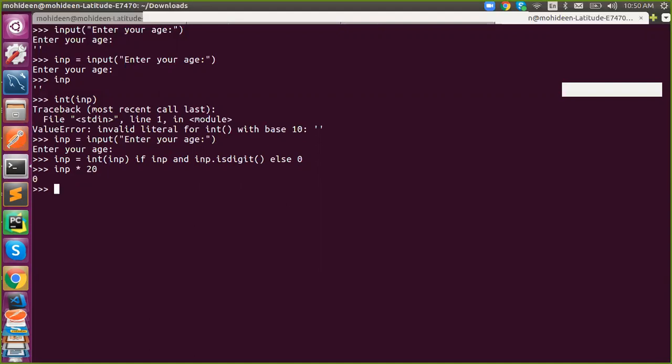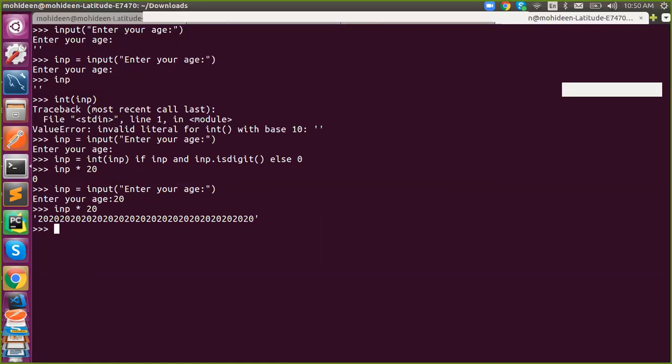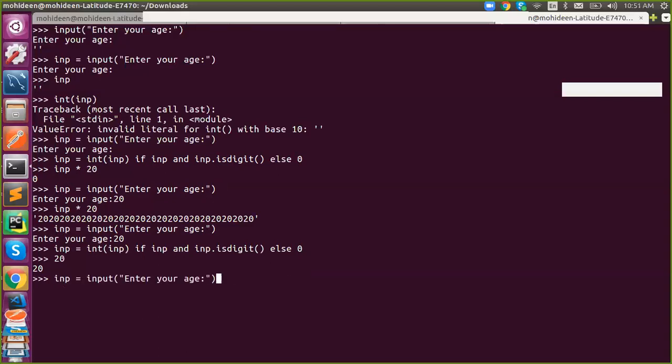So now my input is 0. If the user says something, enter age, it is 20. So if I say inp into 20, I will get an answer. inp is equal to, now it will be 20 into 20. So 400.